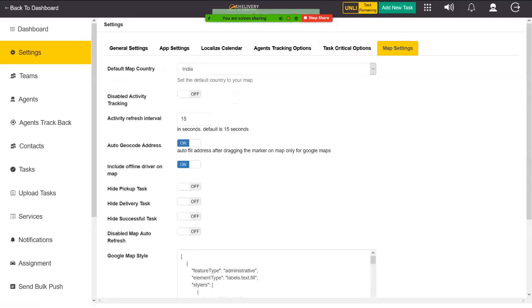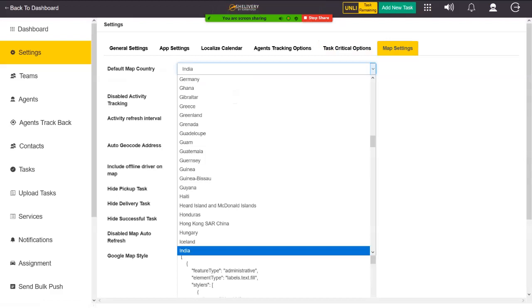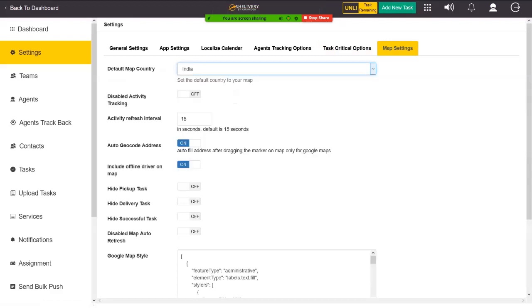Okay, so now we are here on this screen. This is the most important screen, from where we can redesign the map also. Yes, we can redesign the map color combinations also. So first of all, we can choose our country location, wherever we are, so that we can arrange for that.